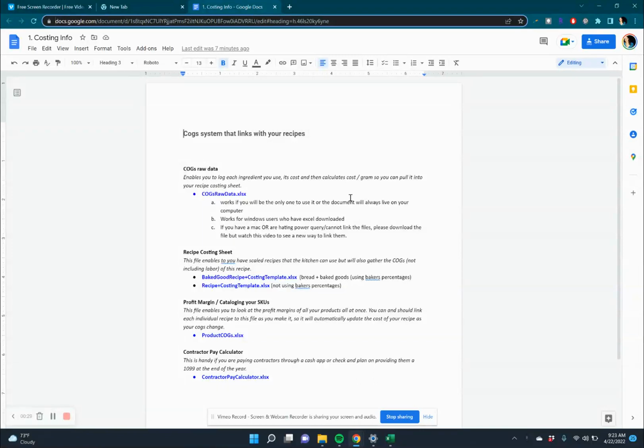So the first thing we're going to go over is the cost of goods raw data. This is an Excel sheet, and this is where you're going to log all of your goods. So if you buy from Costco or the grocery store online, you're going to log all of this there with the cost and the quantity that you purchase it in. From there, I'm then going to talk about the recipe costing for each individual recipe. So I'll show you a couple different templates.